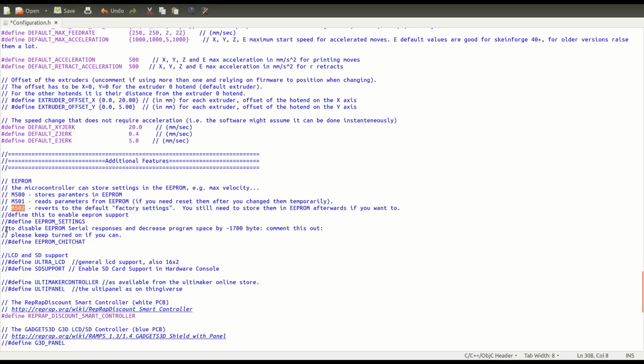Now, to enable all this, I'm simply going to uncomment this line right here, which is define EEPROM_SETTINGS, which is commented out by default. And I'm also going to uncomment the define EEPROM_CHITCHAT, which I recommend doing unless you're really, really, for some reason, in a very tight memory situation, because this really does increase the reliability of the connection. Okay, so by uncommenting those two lines right there, I have now enabled EEPROM settings on my version of Marlin.